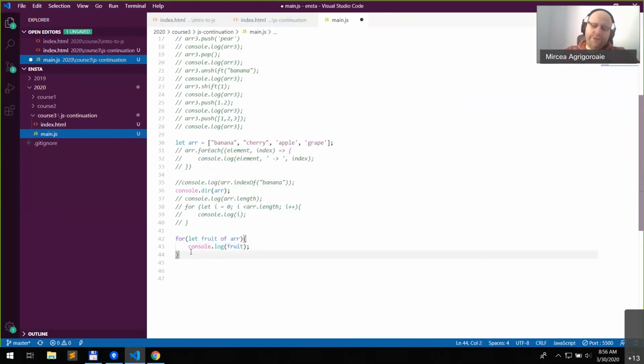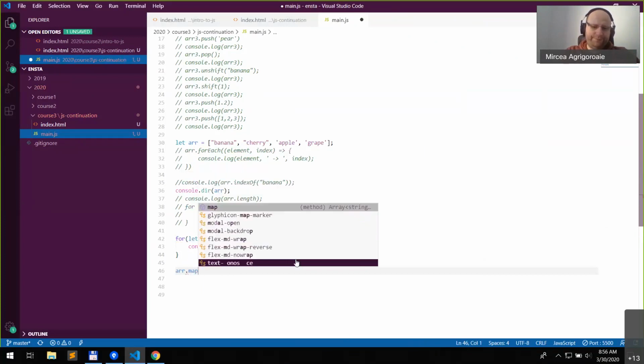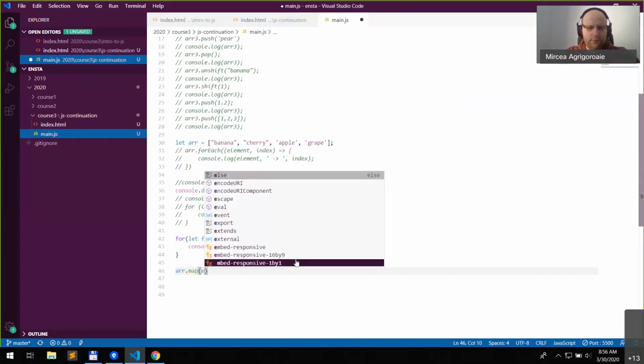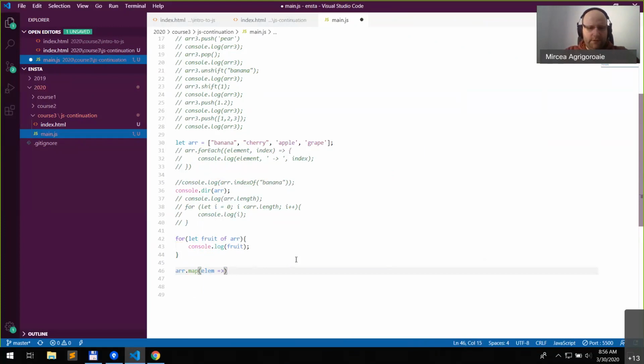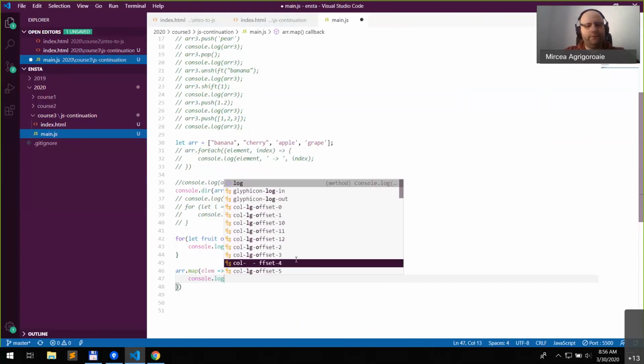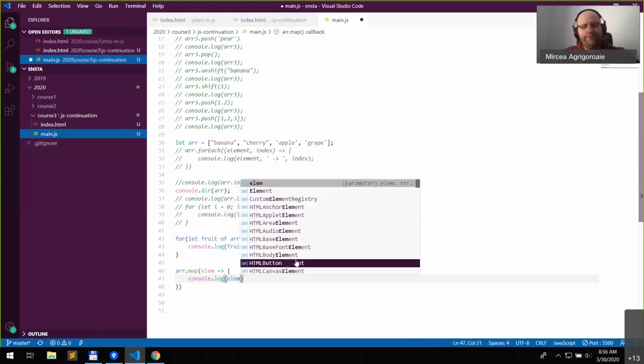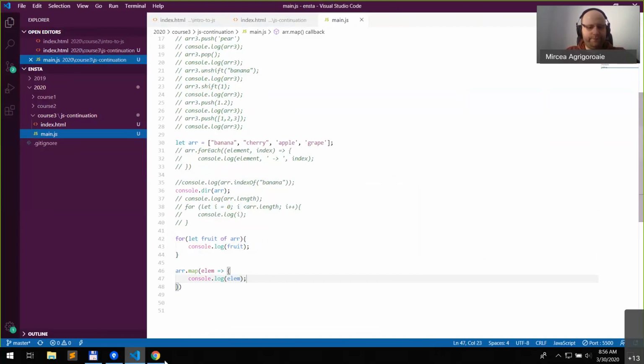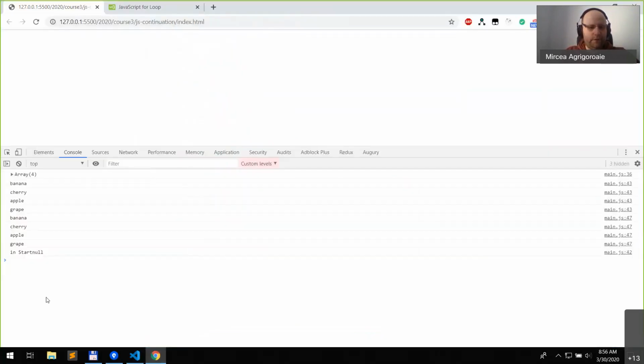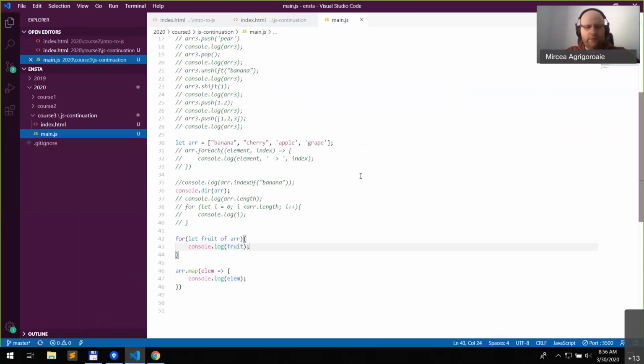And there is another way. It's called the map. You can say array map element, and you can say here console log. So these are the ways how you can iterate over arrays.